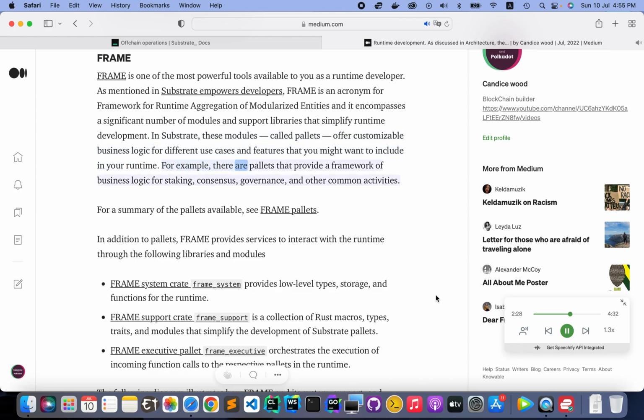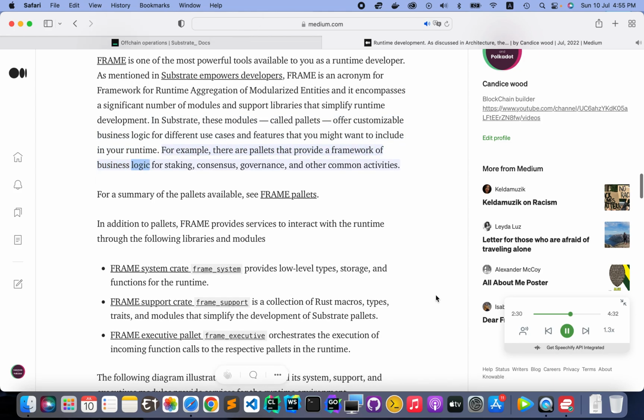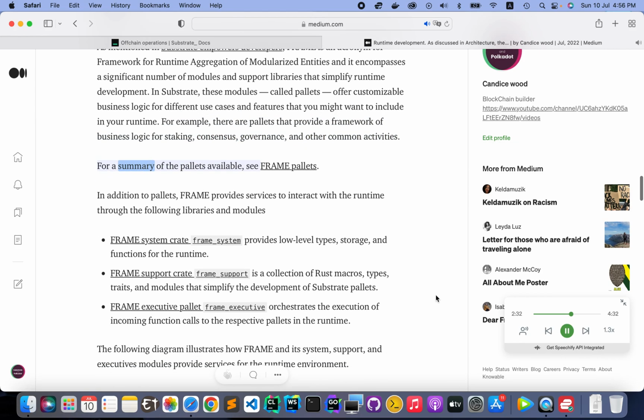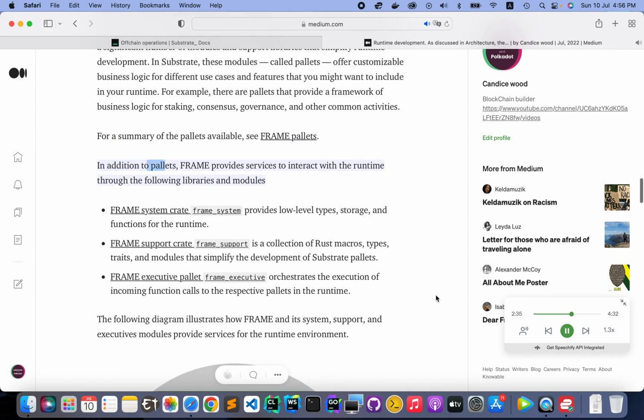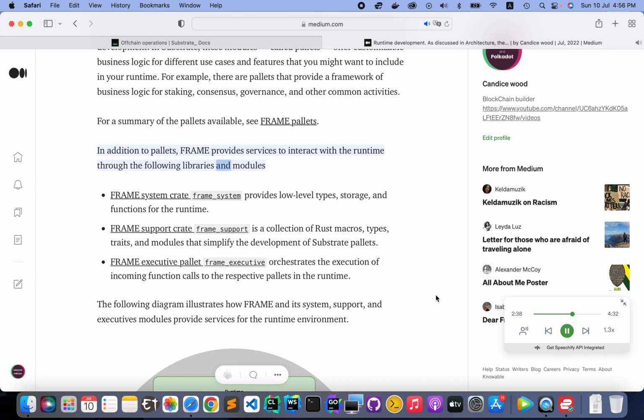For example, there are pallets that provide a framework of business logic for staking, consensus, governance, and other common activities. For a summary of the pallets available, see FRAME Pallets. In addition to pallets, FRAME provides services to interact with the runtime through the following libraries and modules.